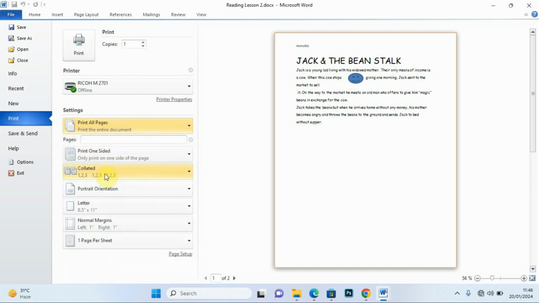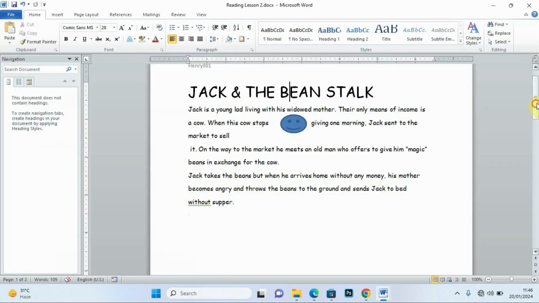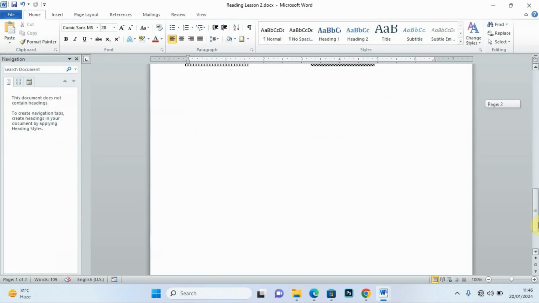You can even choose other options here, either landscape or portrait, and collated or not. Then you can also choose the sizes of the page, and whether you're going to put one page per sheet or more than one page per sheet. All other options can be worked upon. And finally, after doing that, you click on the option that says print. And I think that is what we were supposed to do in this question. And I think we are done with our question.